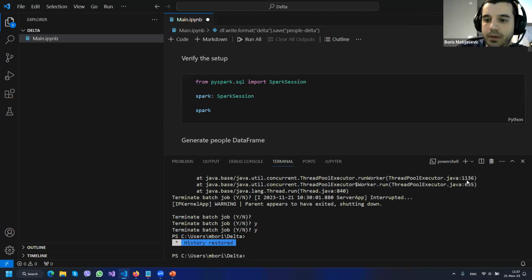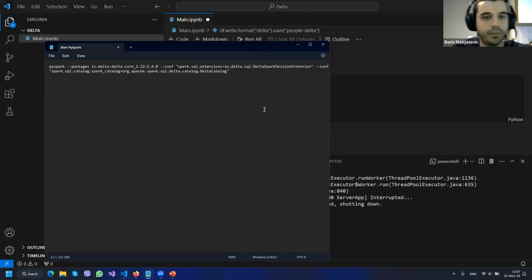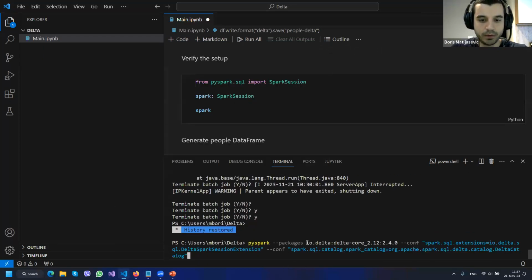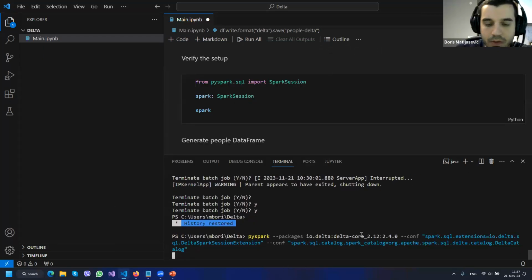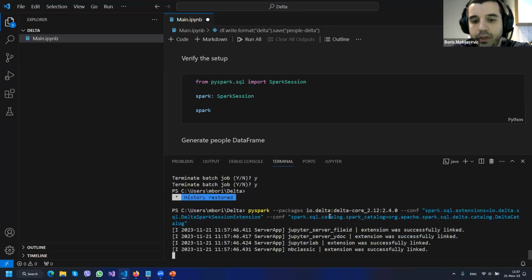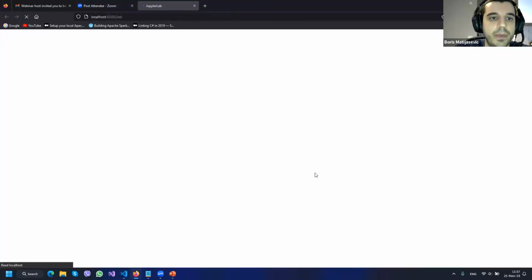Okay. So the very first thing that we need to do is to start the PySpark session. I'm just running the PySpark shell, which will be connected to my Jupyter notebook because I set it up as the runner driver, and I also need to pass it some Delta Lake packages.